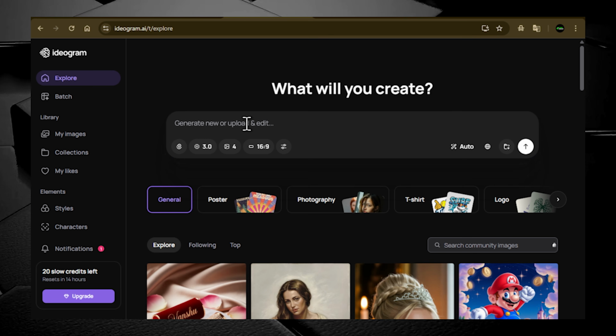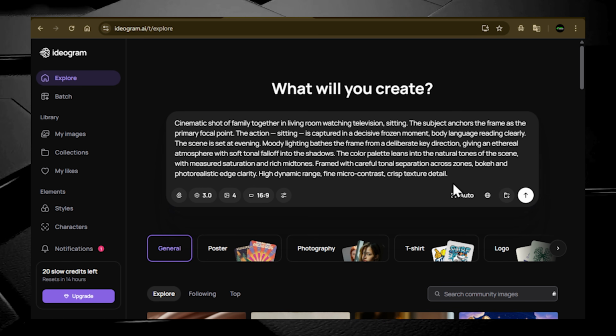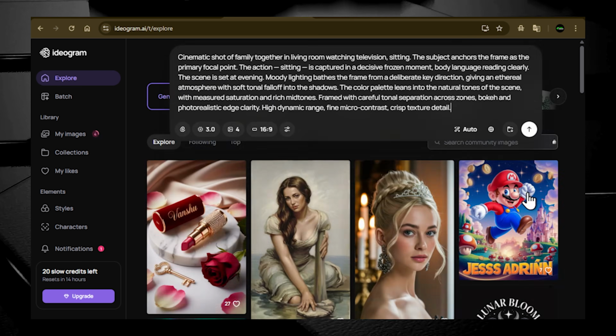Let's test this. Go to Ideogram. Paste the prompt. Hit generate. Look at the result.